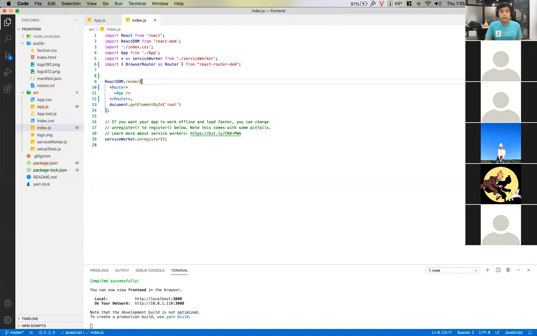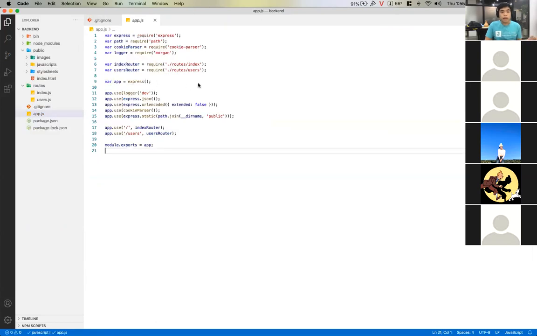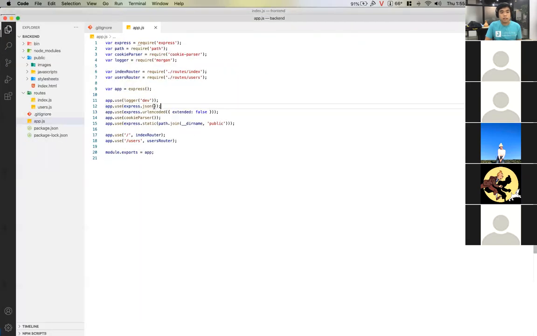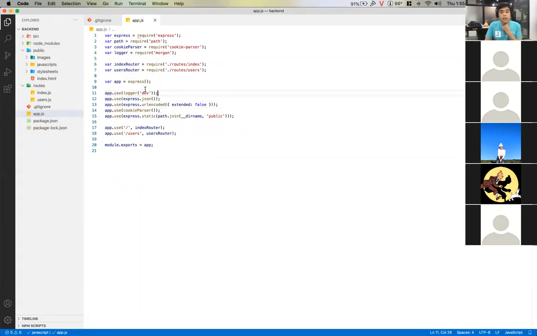Okay. So next, I switch to the backend code, right? This is the front end. This is gonna be your backend. So this is your backend. So I will explain what's happening in here.